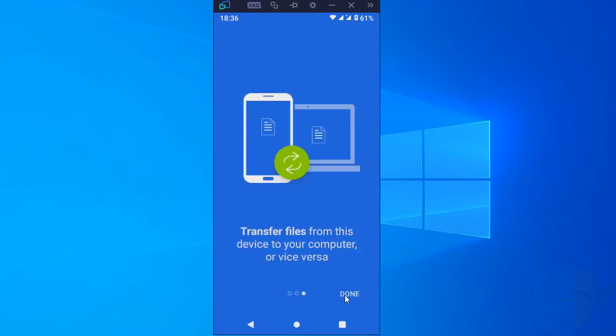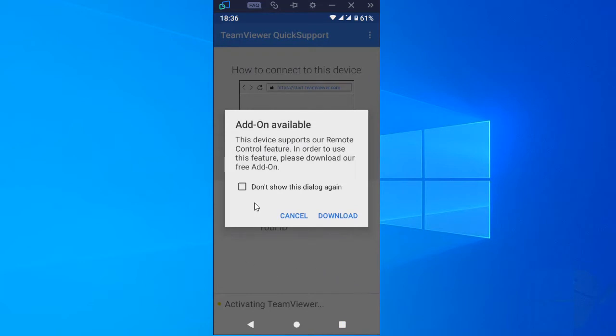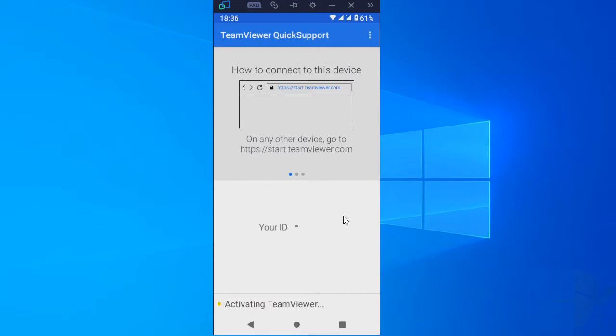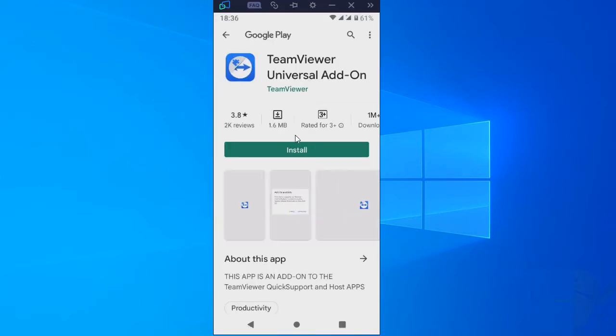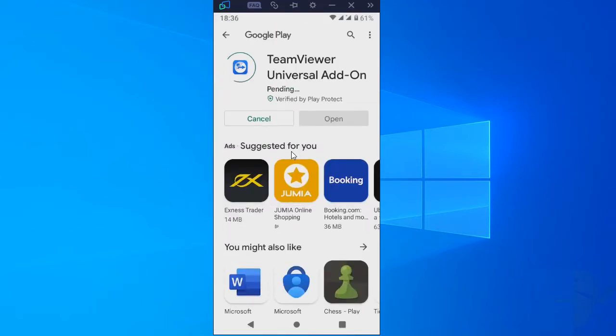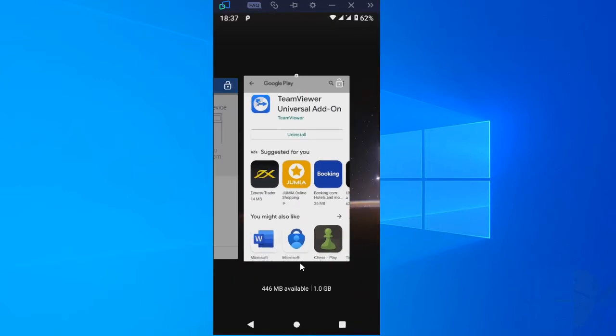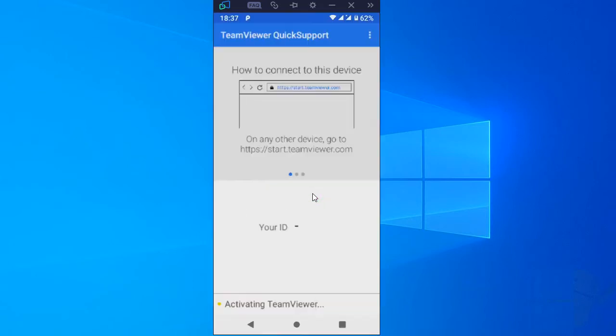Click done. And now they are going to be asked to install an add-on. They should click download in order to install it. They will be redirected to the Play Store where they have to install TeamViewer Universal add-on. Okay, installing right now. Once it is installed, then ask them to return to the app according to the video. Okay, now it is installed. Let's return to the TeamViewer QuickSupport app.